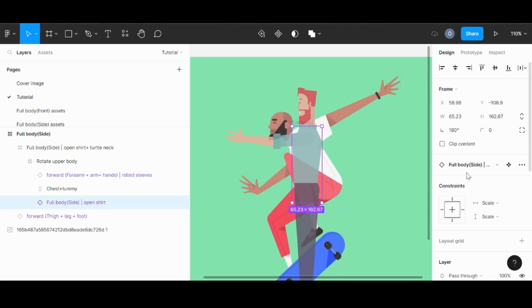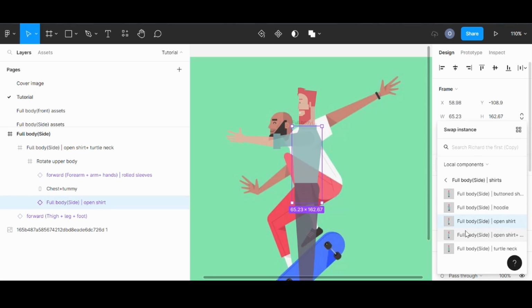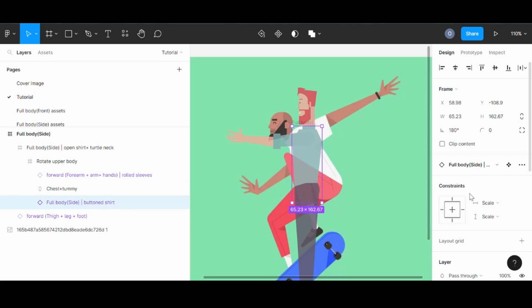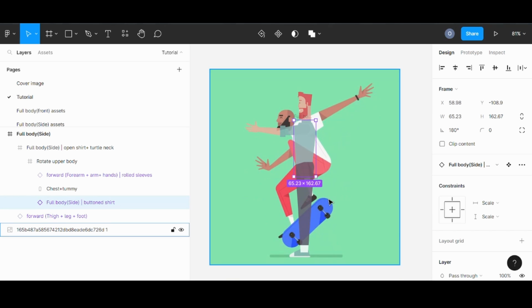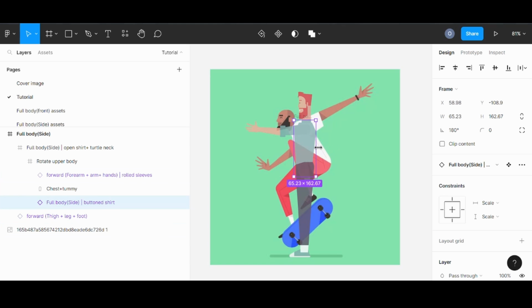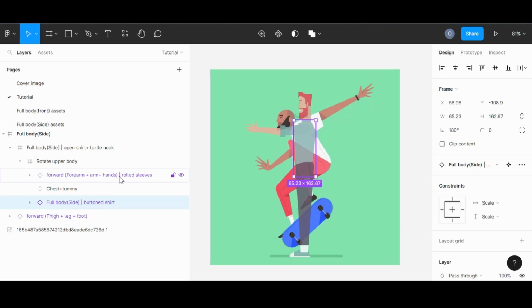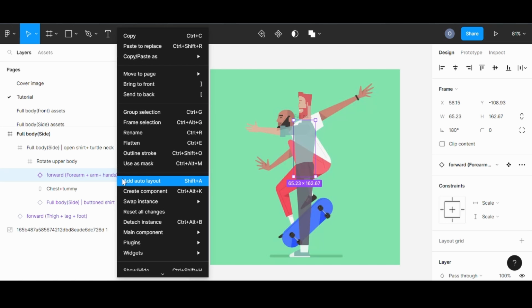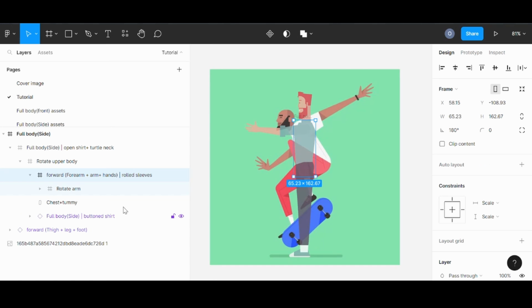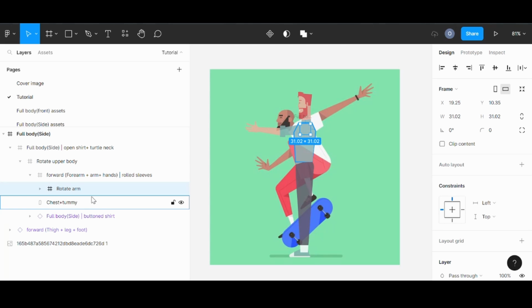Let's see here. Well, let's have him wear a shirt. I know it's not like skateboarding or anything, but just to show you. So now, once you have changed this stuff, you can start making the pose you want, because there's a good chance you are going to have to detach that instance for it to do the pose you want. Okay, so let's start.